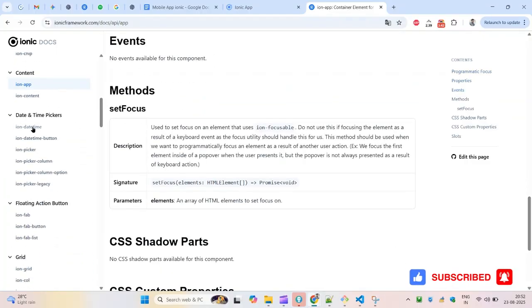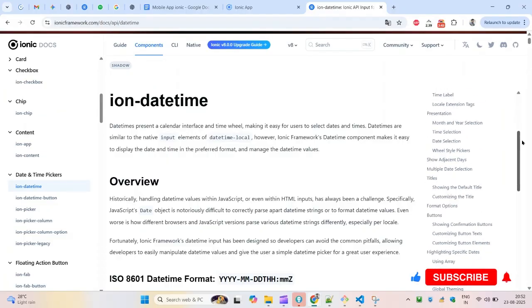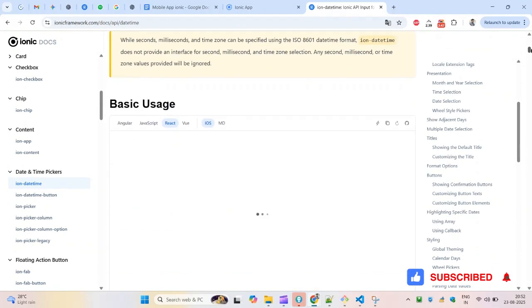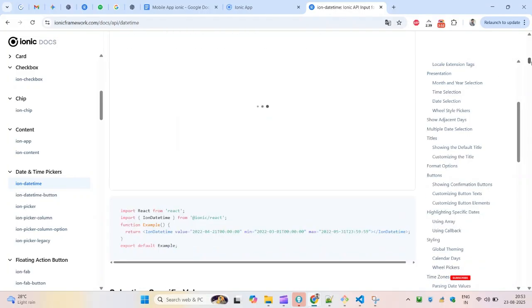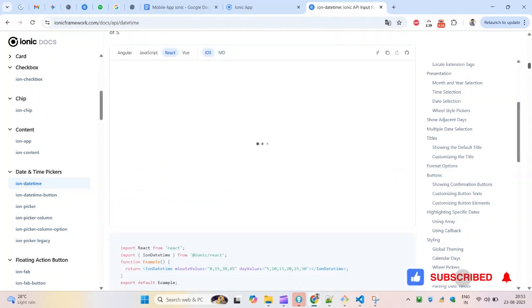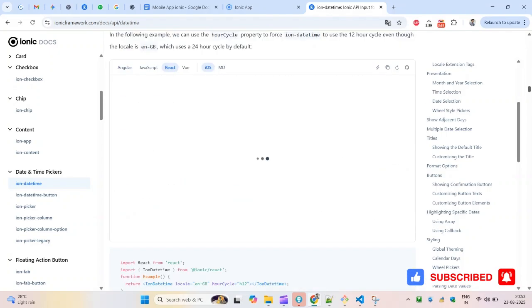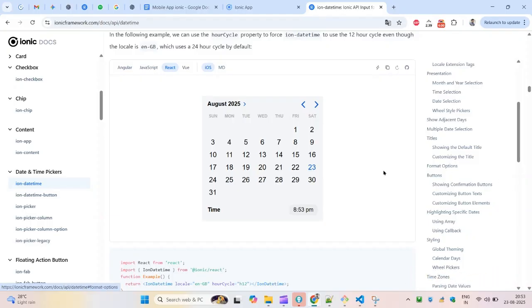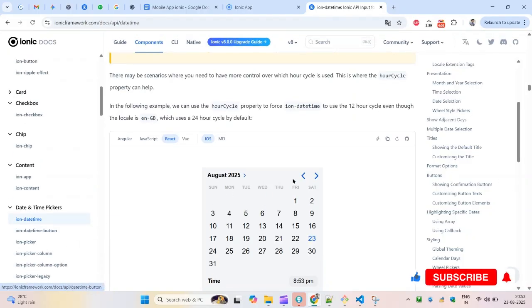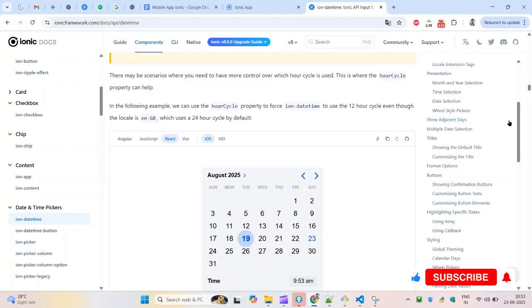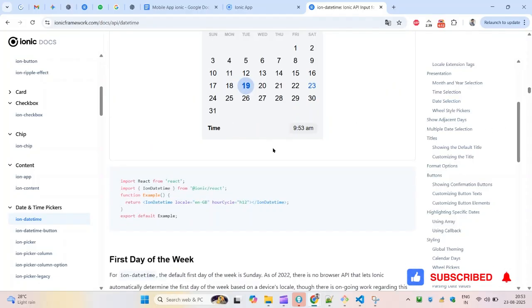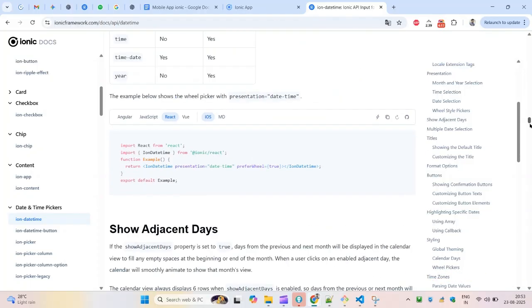And date picker has lots of options here. You can go for date picker. Okay, so like this is month, this is, all right. So lots of options are available here. You can change the time here, you can pick the date here like this. And this is the React code if you want to use.